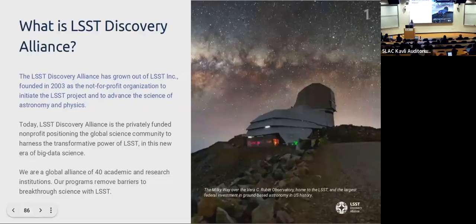But I'm here today as the chair of the board for the LSST Discovery Alliance. And so this is the outgrowth of what originally was the corporation that was formed to start this entire project. And whole complicated, rich history. We now exist today to support the science and the scientists doing this, largely through private philanthropy, to really take the power and the potential of LSST to transform the science that can be done and the way science is done.